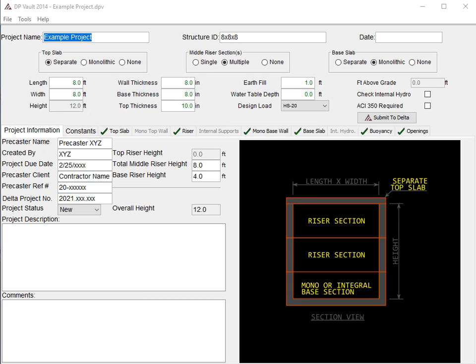Hi, this is a short video showing you how to use DPVault version 2014, a preliminary design and estimating program for underground precast concrete vaults. You will see on the project information tab that you can fill in the precaster's name, who created it, project due date, precaster's client, any sort of reference numbers you want to use, and Delta's project number if you send it in to be reviewed and PE sealed.